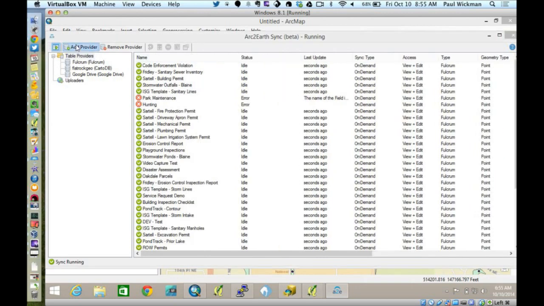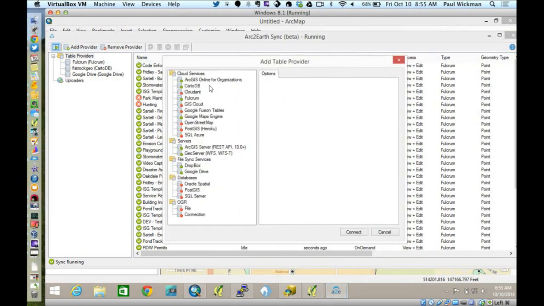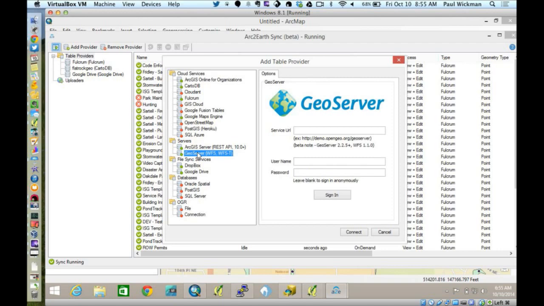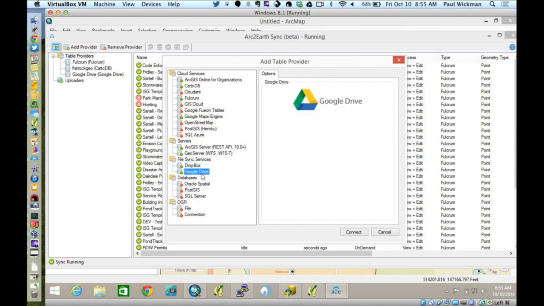Everything in green is the stuff that's working right now. So we can actually connect to ArcGIS Online for organizations. I'm not sure why you need to be able to do that here rather than just in ArcGIS itself. CartoDB, Fulcrum for connecting your Arc environment to your field data collection if you use Fulcrum. Geoserver, Dropbox, Google Drive, so if you're sharing information, a file geodatabase or shapefiles in Google Drive or Dropbox.